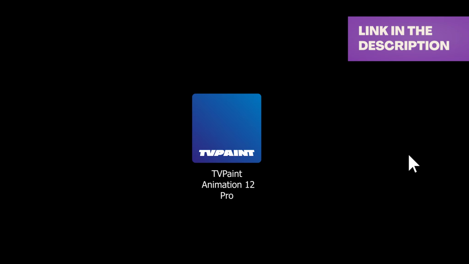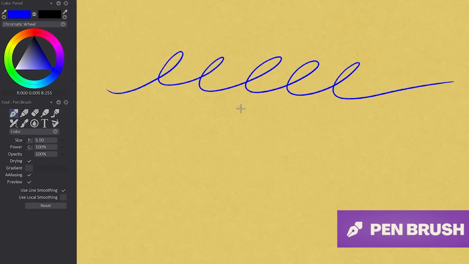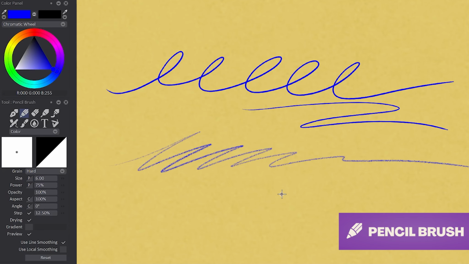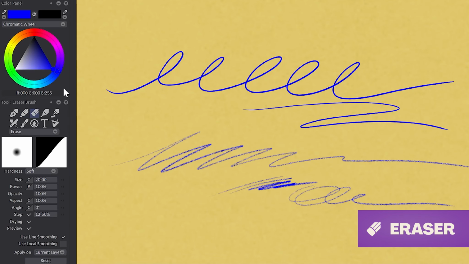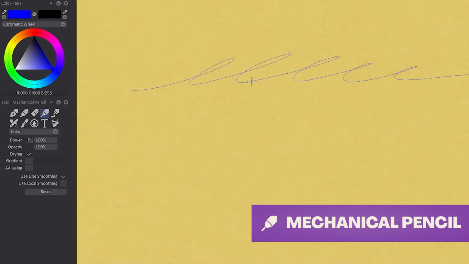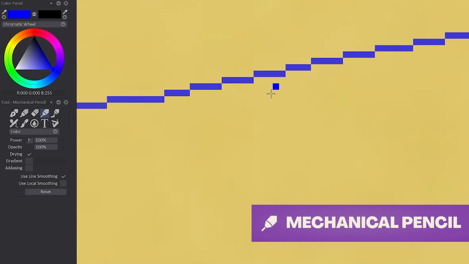So here are all the default brushes. The pen brush. This is TVPaint's most basic brush. It's similar to a basic fountain pen and allows you to draw clean lines easily. The pencil brush. This is a basic charcoal pencil. It's great for drawing rough. The eraser. Great to quickly erase part of a drawing. The mechanical pencil. This is TVPaint's thinnest brush, which allows you to draw only one pixel at a time. It can be very useful if you are doing pixel art.